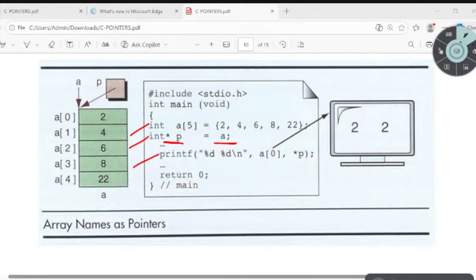Just printing a of 0 and star p. a of 0 అంటే ఫస్ట్ ఎలిమెంట్, స్టార్ p అంటే వాల్యూ వేర్ పాయింటర్ p is pointing to. p is pointing to the first element, its value is 2, కదా. Star p means value where p is pointing to, p is pointing to the first element, its value is 2. అన్నీ రాయకండి, జస్ట్ 1 2 3 డయాగ్రామ్. నోట్ దిస్ డయాగ్రామ్, it is very important.